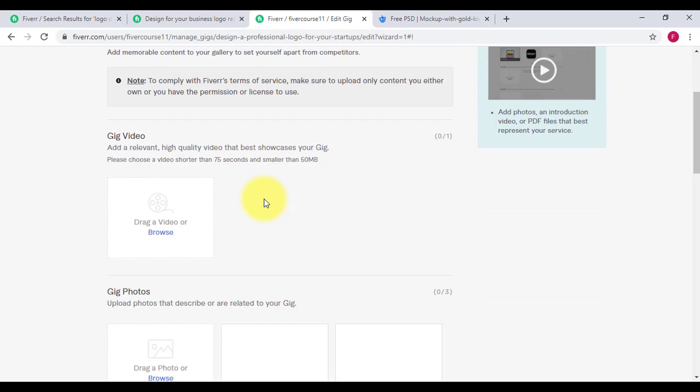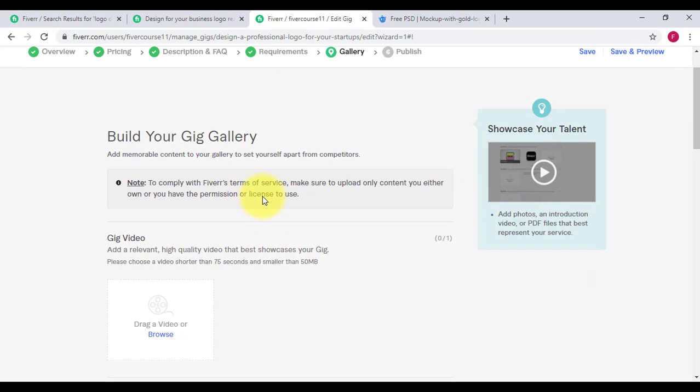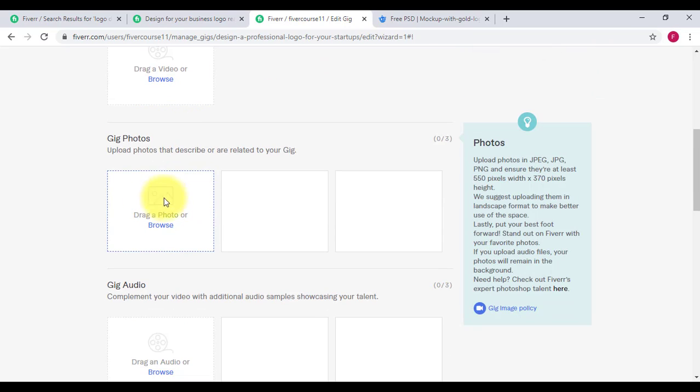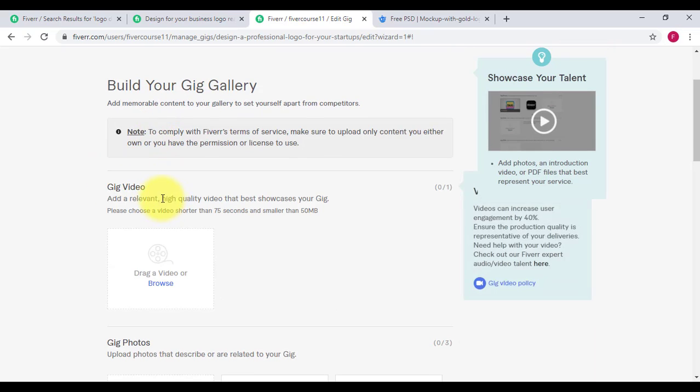Okay, so let's just wait for that to load. So now we're under the gallery, and I'll show you that you can actually use video if you can just make a simple video of yourself. When you make that, you can upload it under here. But if you want to use pictures, can you see gig picture, gig video, gig audio?